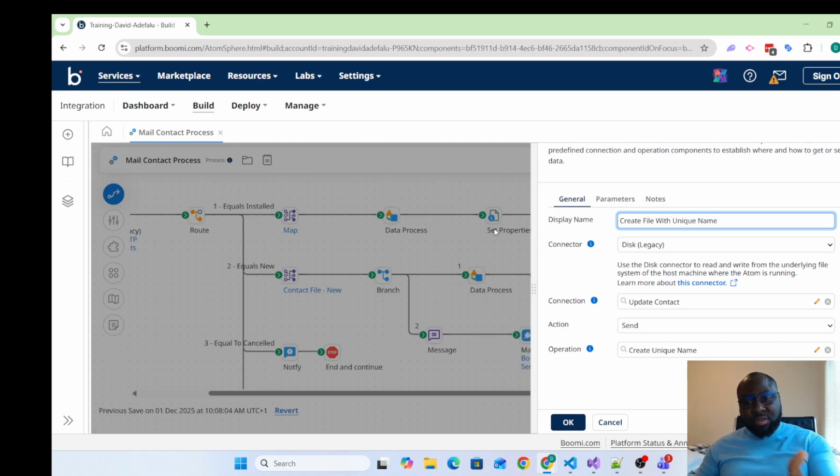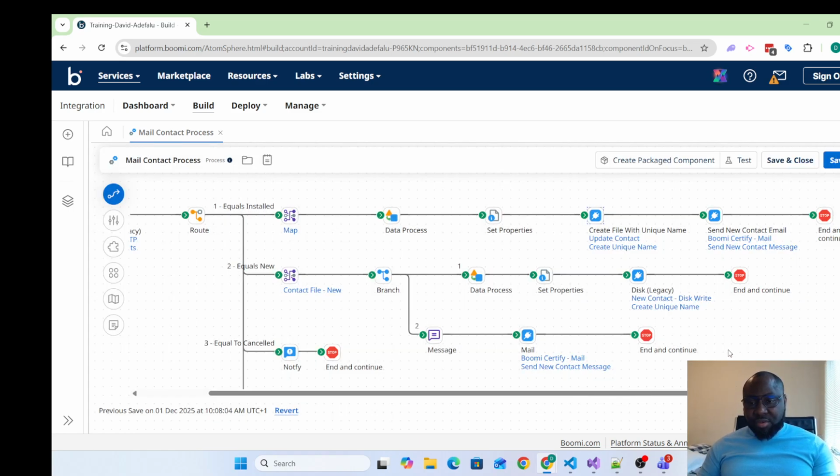name. We'll call it create because it's save file, meaning that works for you, but it shows the action it's trying to do. Or you could call it upload file, anything that works for you. But I'll call it create file with unique name. All right, so it creates a file with unique name, then it sends the new contact email. It's already reading like a book.